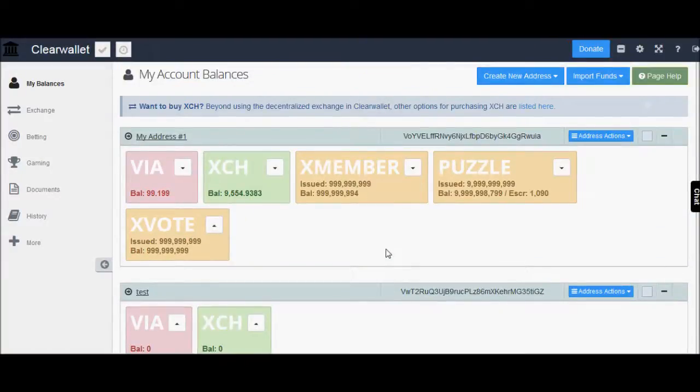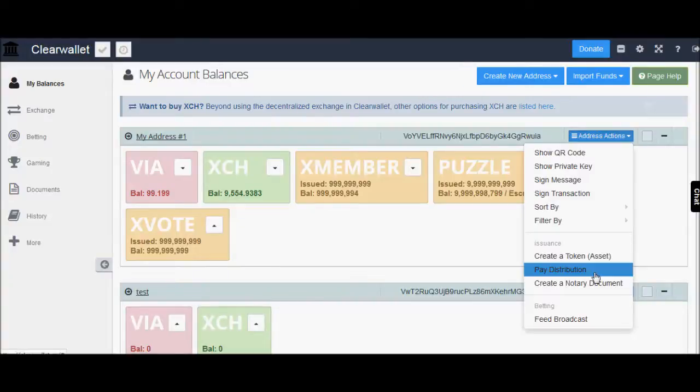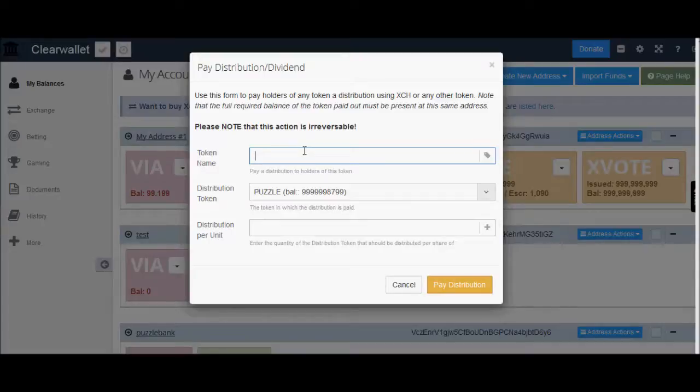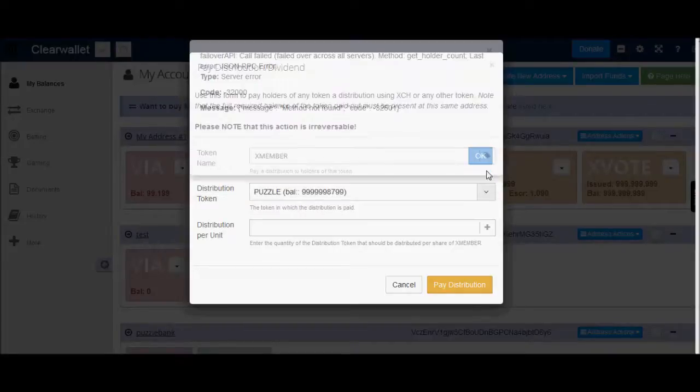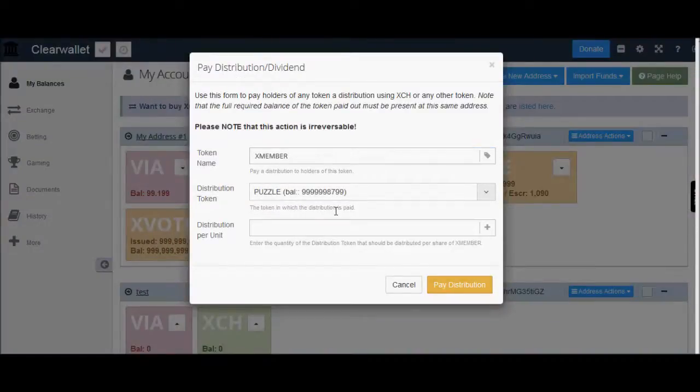All right, let's vote on something. We want to vote on Vertrag 1, right? Okay, then we go over here to address actions, pay distribution, token name, pay a distribution to holders of this token, XMember. All right, yeah, there are some bugs in here. There's bugs in Counterparty too. Go over here to XVote. 1, everyone gets 1. Pay it. Work. Right when I want to make a video, it doesn't want to work.